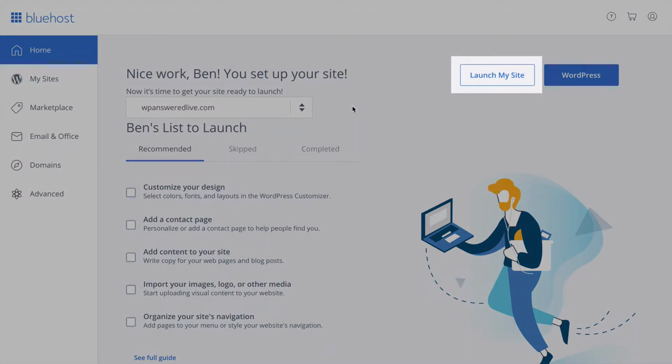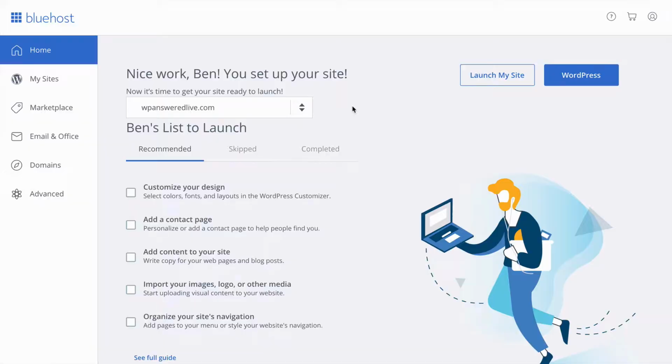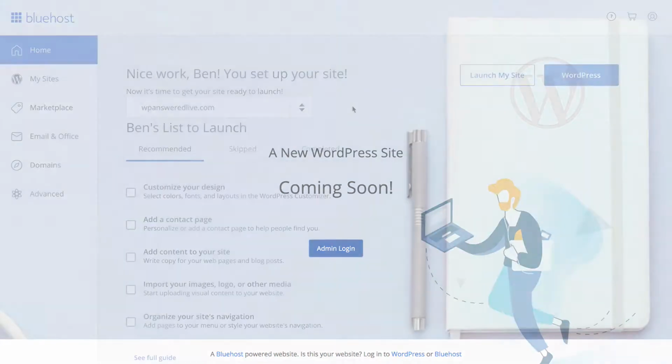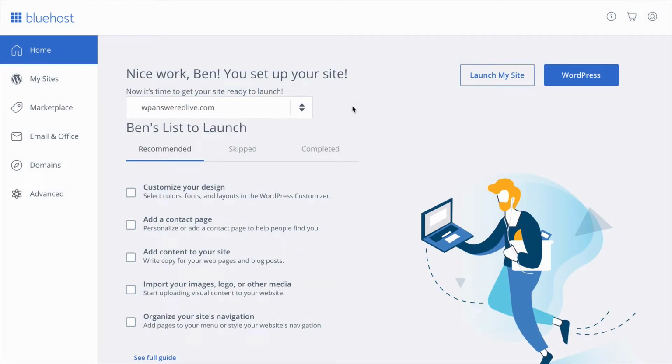make your site public. By default, Bluehost displays this Coming Soon page on your domain, which allows you to work privately on your site until you're ready to launch. You'll log into your site in just a moment, but I want to give you a quick tour of the Bluehost dashboard so you know what you can find here.